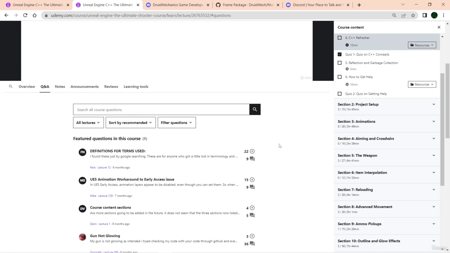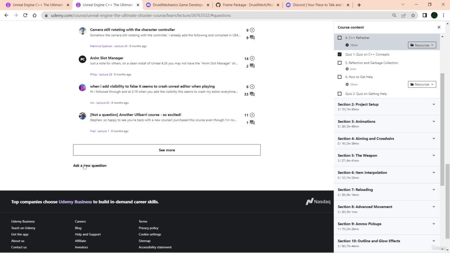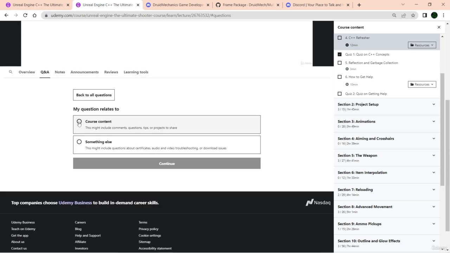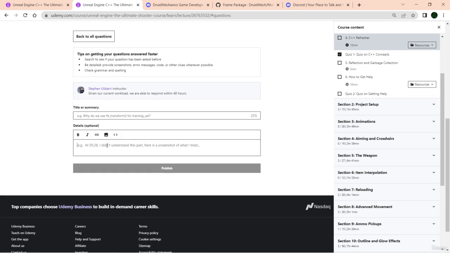You can select all lectures or current lecture. And if you run into an issue, you can easily search to see if someone else has asked the question that you might ask. And if they haven't, you can ask a question of your own. To do this, scroll all the way down to the bottom and click Ask a New Question. Now, if it's related to course content, you're going to choose that and click Continue and give your question a title and details.